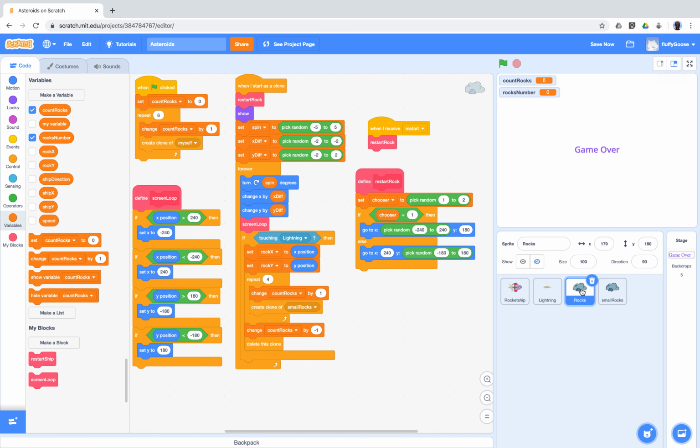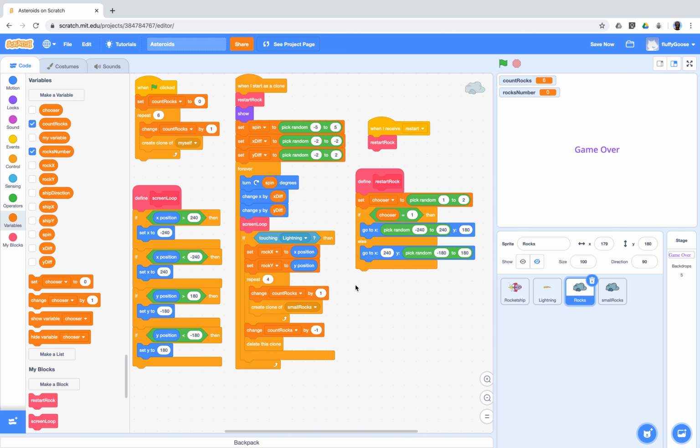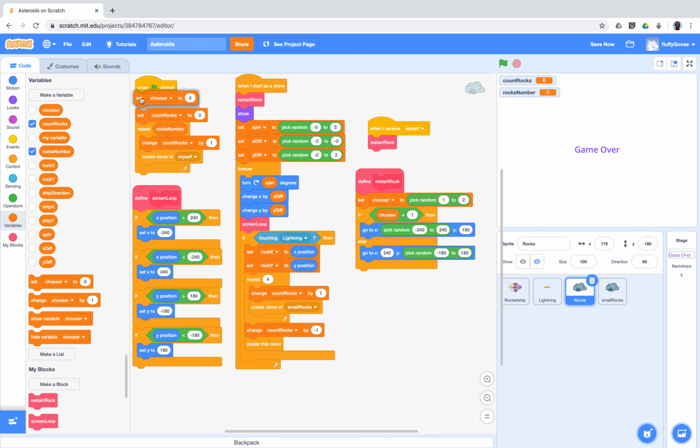And inside the rocks sprite here, this is where the rocks are created at the beginning. So that rocks number is going to go in there. Instead of saying repeat 6, it's going to repeat whatever this rocks number is. And I will have to set this rocks number as soon as the flag is clicked to the number 6, so that it starts out producing 6 rocks right at the very beginning.